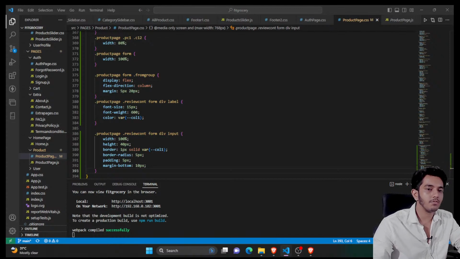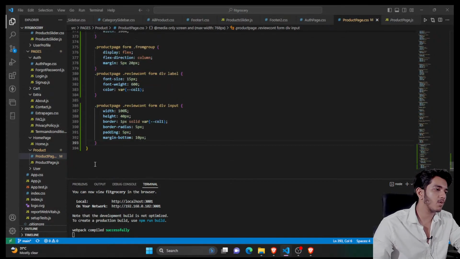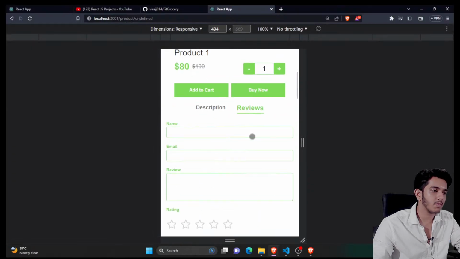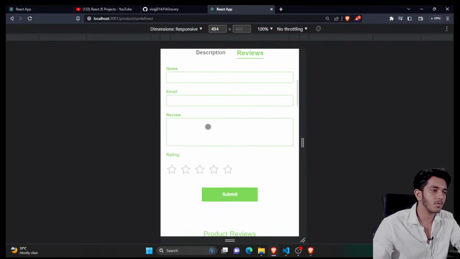I'll make the height 50 pixels. Then my button will also become smaller. So these are some common stylings. I won't repeat everything again and again, but I'm just styling the form. I made the text area smaller and the form button smaller. So here you'll be able to see that now it looks smaller.